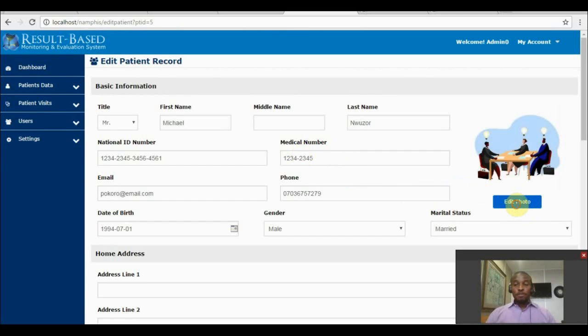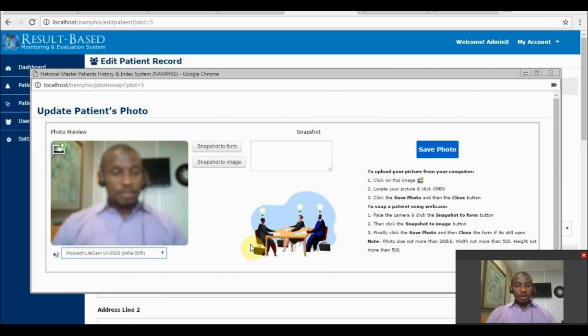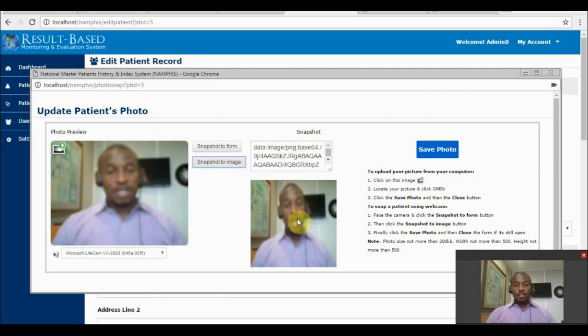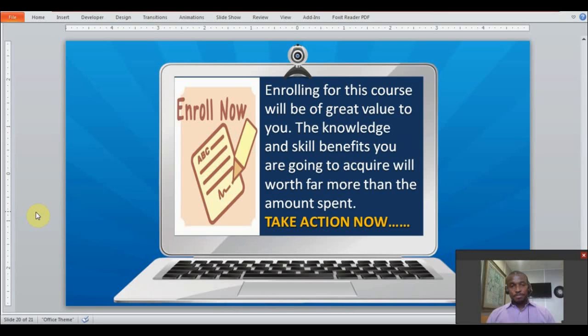They'll click on edit photo, and that will open here, and they want to change his photo. Now, as you can see, let's change it here. Assuming this is the photo here, all they do is change it to mine. They'll click here to capture the base64 code, and then click here to capture his current photo, and then they'll click save to save the photo in the system. As you can see, it has saved automatically.